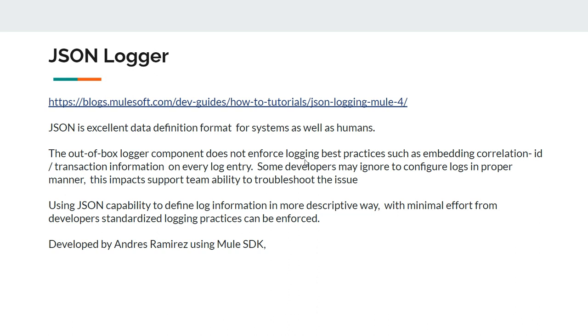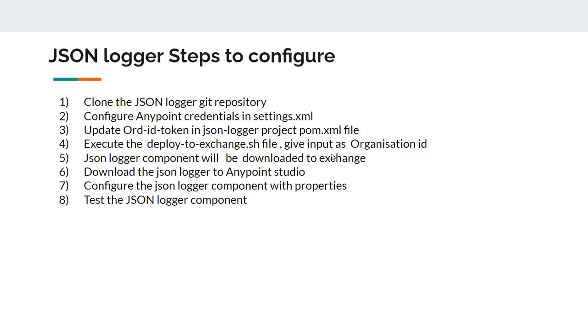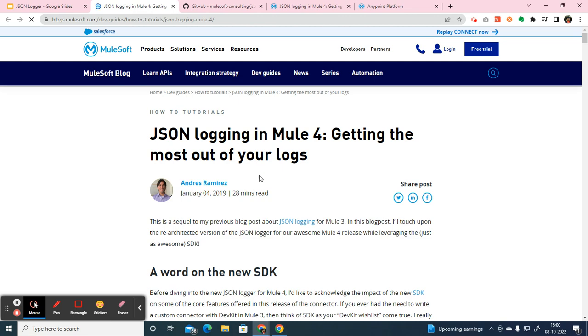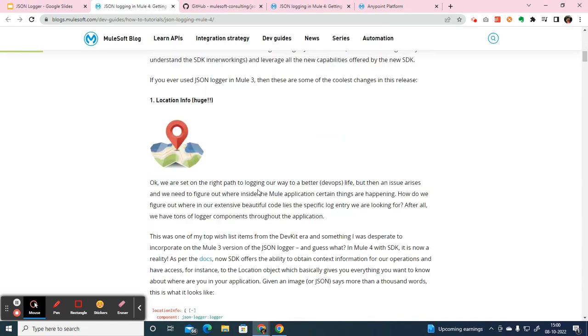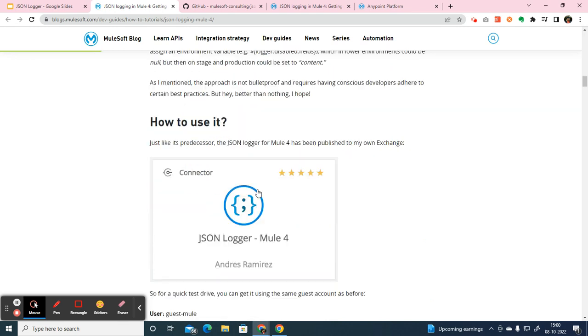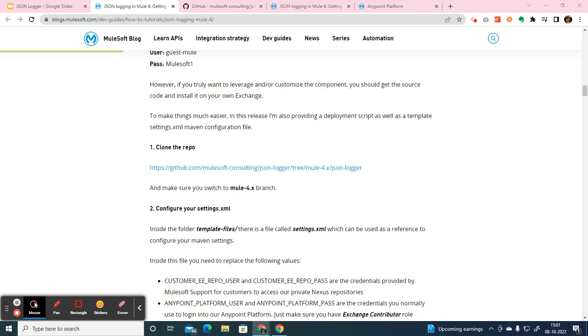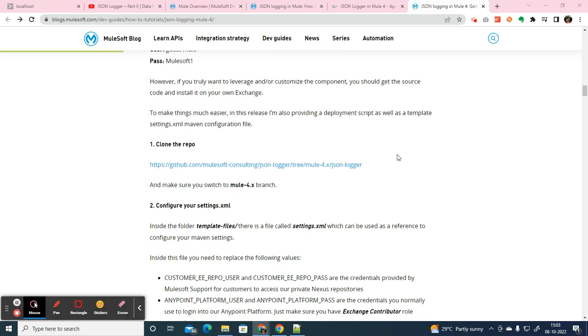So let's see how we can configure the JSON logger, and these are the steps for JSON logger. We need to go to the repository. Here you can go to the repository. Here you can find the JSON logger code, the JSON logger git URL. So the primary prerequisite is you need to install Git Bash on your machine.